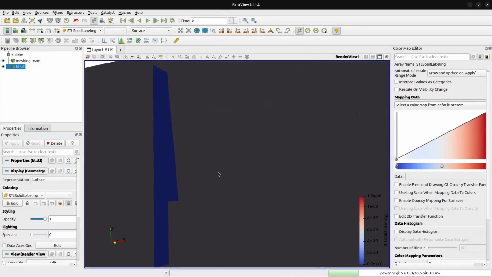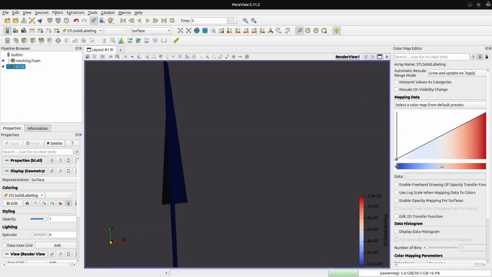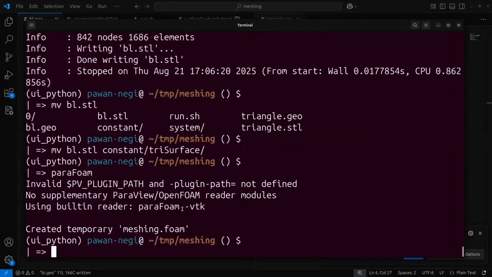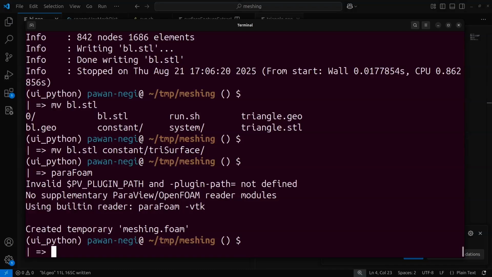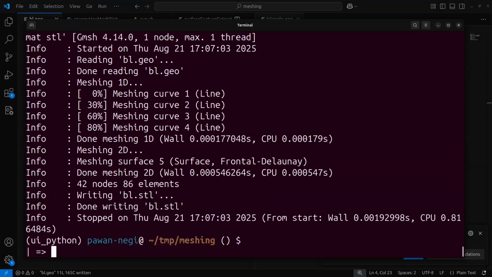It's here, which looks wrong. I think we made some mistake. Let's go back to the STL definition. This should be positive. Now let's again create the STL file and then move it.